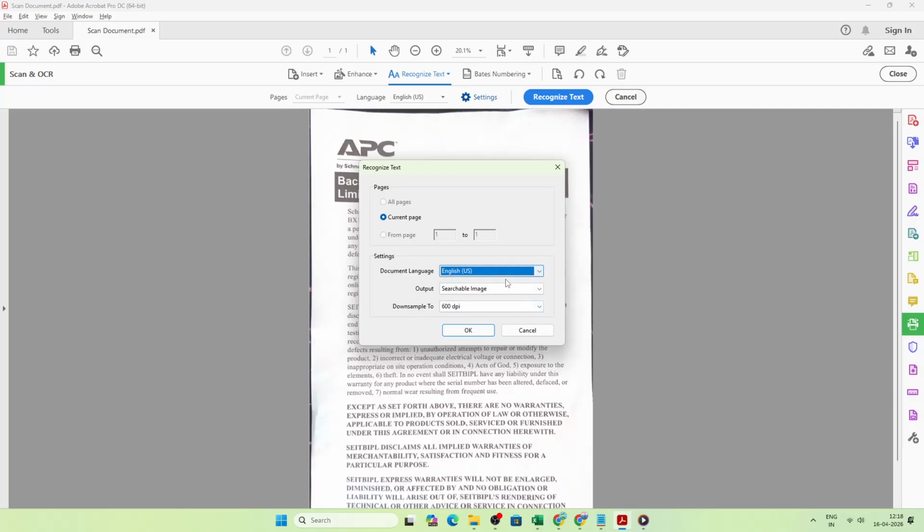You can also choose the output style. A great choice for most people is Searchable Image. This keeps your document looking exactly like the original, same layout, fonts, and images while adding a hidden text layer behind the scenes. That way, you get full searchability without altering the visual appearance.